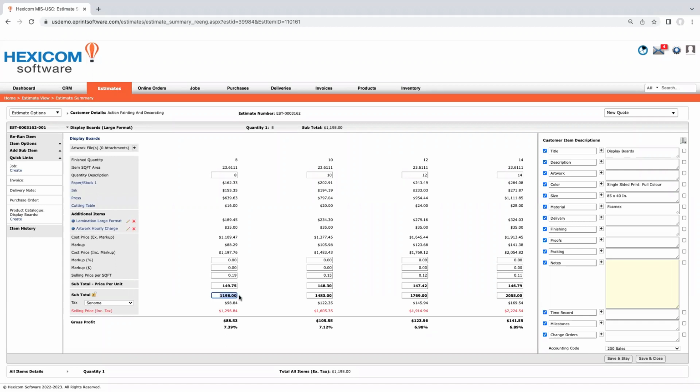We've got our subtotal price here, which is what we're going to charge the customer before the sales tax. And down at the bottom, we can see our gross profit, both as a dollar and as a percentage. And we're not actually making enough on here. You can see this is a very low margin. So we could add more markup here if we wanted to. I'm going to add 100% to all of these.